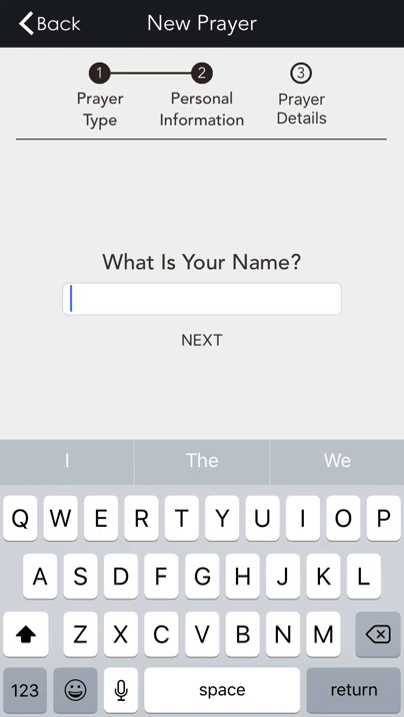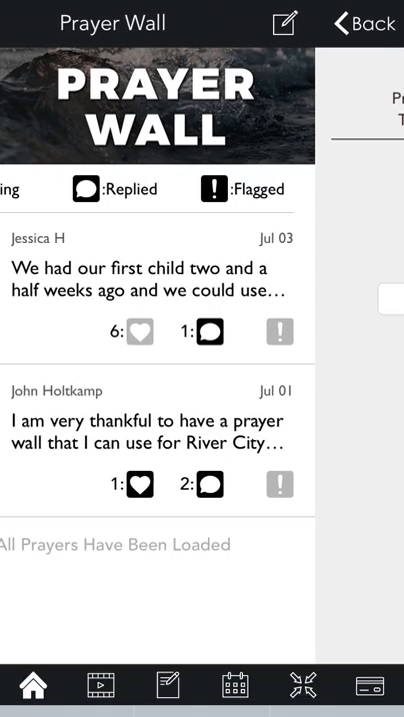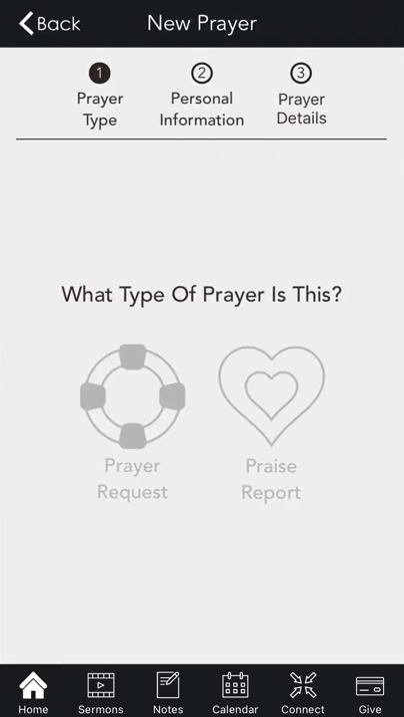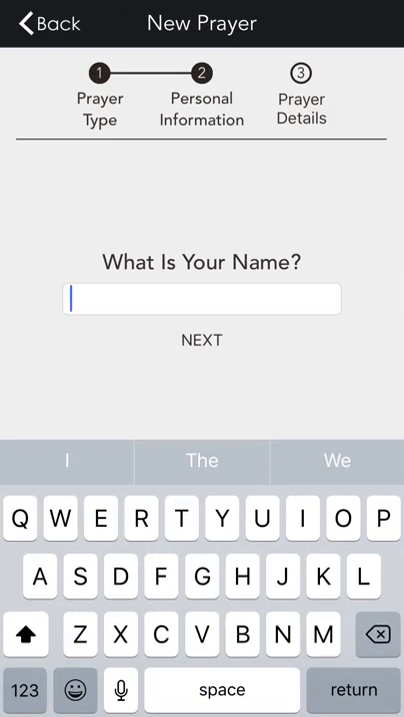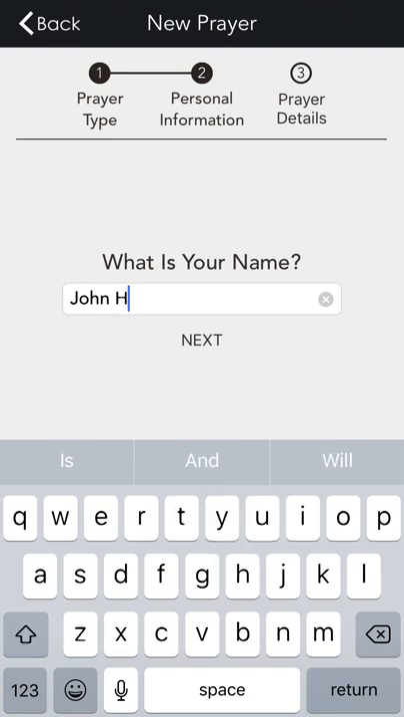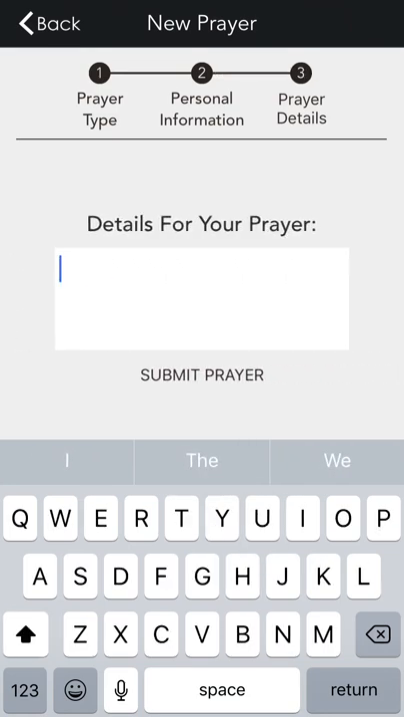At the top where it says prayer type, personal information, prayer details, you can just tap back to the area you want to go to. So I'm going to press prayer type, and whoops, I actually pressed the wrong button there. I can press prayer type, and you can see it takes me right back to prayer type. So I'm going to press praise report, and you can see it takes me back into the personal information. So I'm going to do John H. And I press next, and now I can type out my praise report.